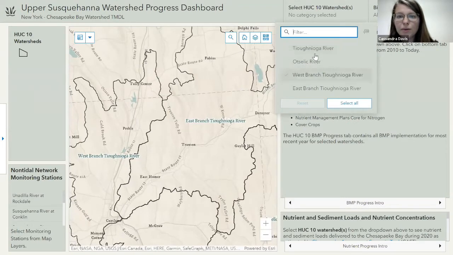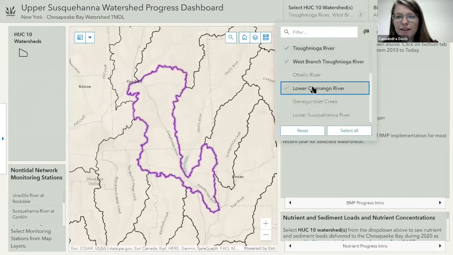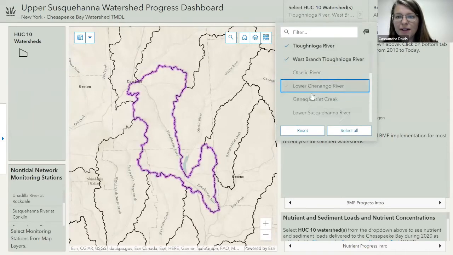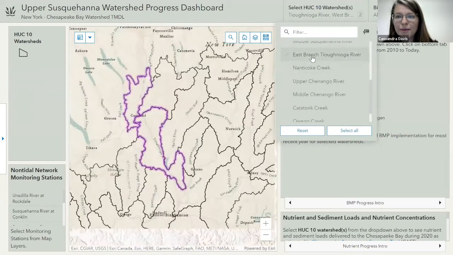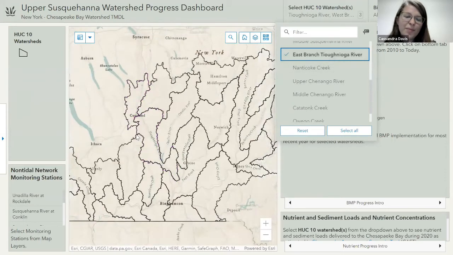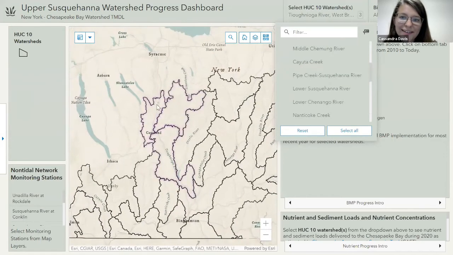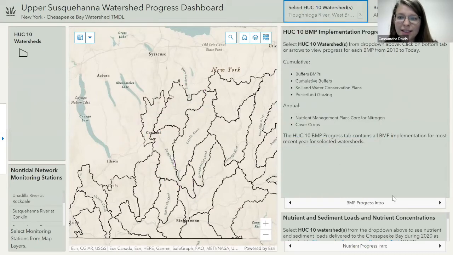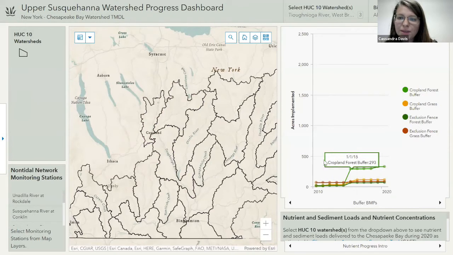So it'll only show the ones that are zoomed into. So here I'll just select the Tioga River watersheds. And you can see on the map, it's zooming in and out and selecting these. So as I select these, we can go view the BMP progress. And it's going to go from 2010, which is the start of the TMDL, to current implementation progress.